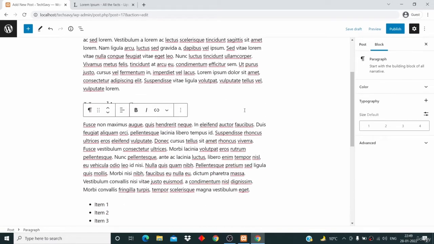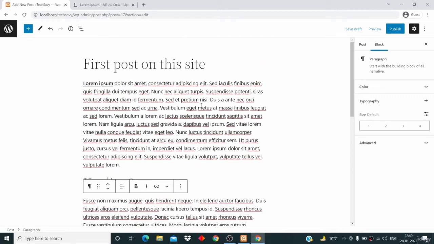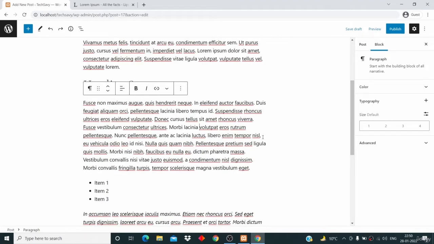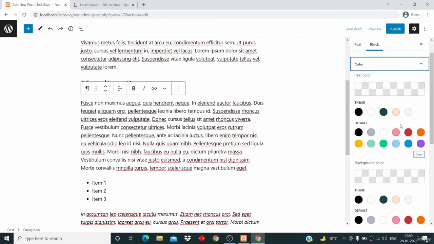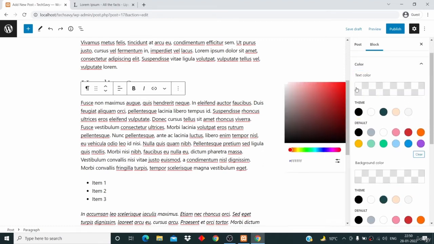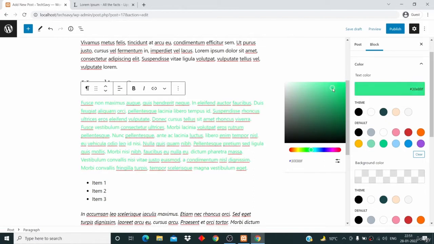Alright, so we have our post ready. Now if you want to change the text color of the entire block, you can just select your block. I am right now selecting this block. You just have to click somewhere in the block and then click on color. You can choose some color from here, or you can click on this button here and choose your favorite color. So I will go with this one or this one. Yeah, this is bright, so you can see the color has changed.